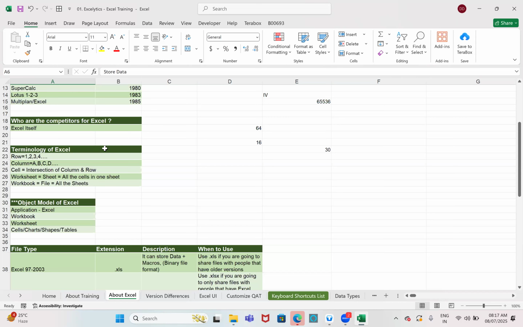Now, in each column, if you take column A, you have A1, A2, A3 up to A 10,48,576. So in column A, how many cells do you have? 10,48,576 cells. A and B, 2 columns, how many cells do you have? 2 into 10,48,576. A, B, C, 3 columns, 3 into 10,48,576.